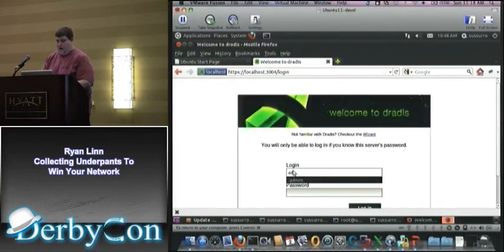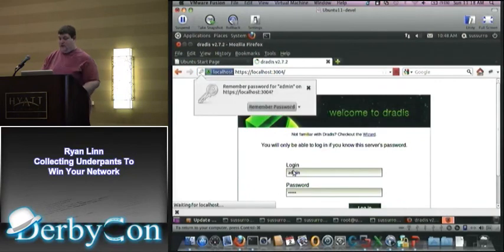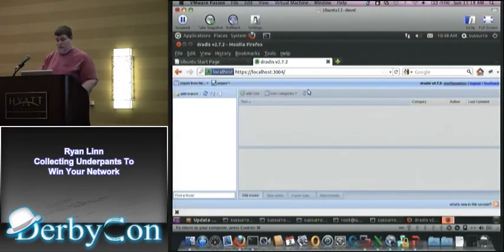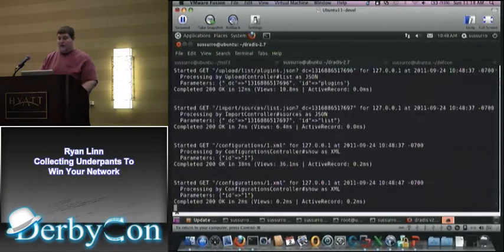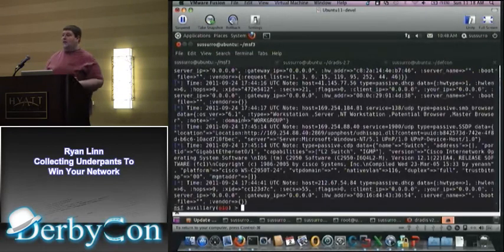So my awesome username and password is admin, because it works so well in the real world. And so now we can see here that we have just a basic reporting console. So the next thing I want to do is go back into Metasploit, and we're going to use XML RPC to transfer the data between the two.